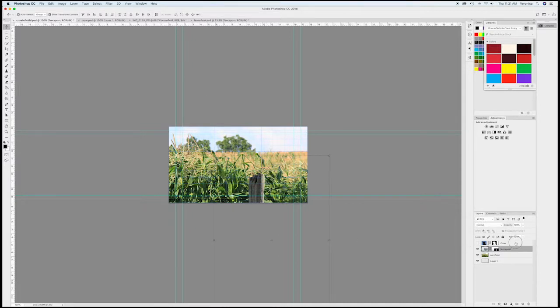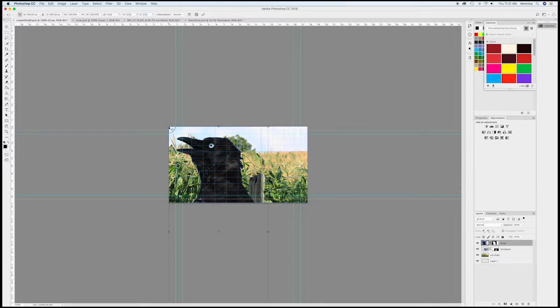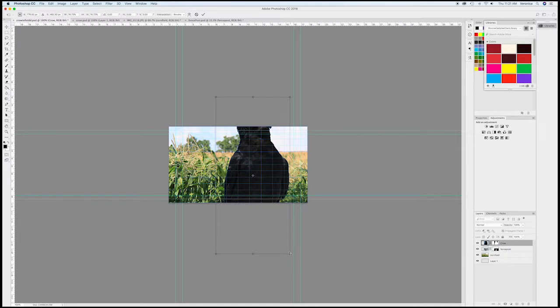Now we're going to go to the crow. And the crow, once again, the crow is enormous. So we will make him small enough to fit on the fence post. Now I can see more of him here, so I'm going to drag him down and make him small enough to fit on the fence post. And I think he needs to be behind the fence post so that his tail goes behind the fence post, but at the same time I want his legs in front. So maybe if I just put him like this.